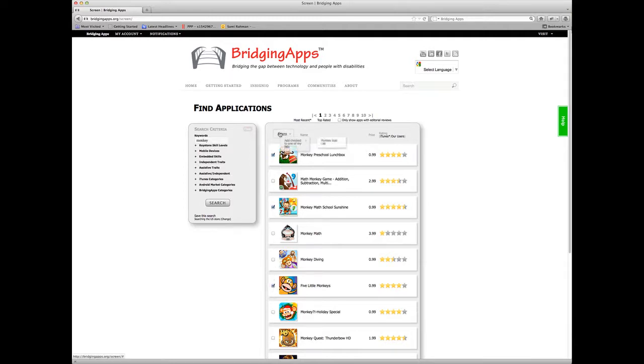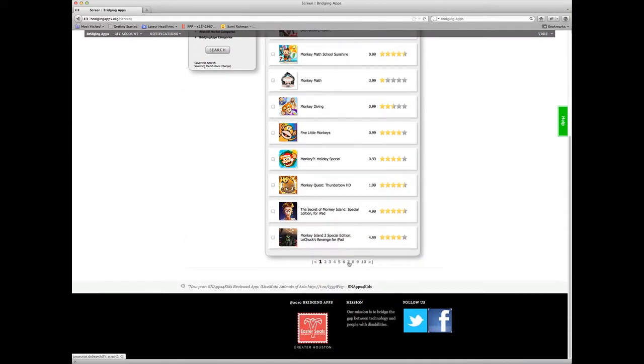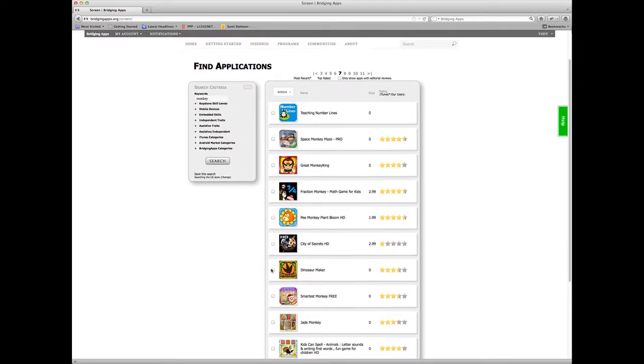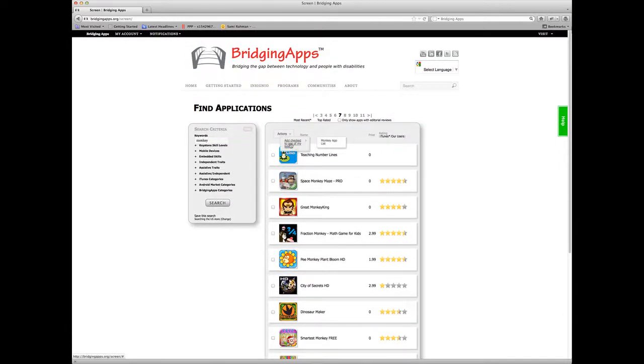Then under actions, I'm going to click add to one of my lists, and then click on my monkey app list. That added those three apps to the list. Maybe I want to add another app to the list, so let me come down here and pick another page, scroll down, and say I want to add Jade Monkey to the list. I'm going to select that and add it to the list. Okay, so now I've added those to the list.